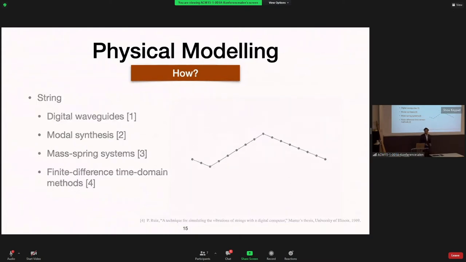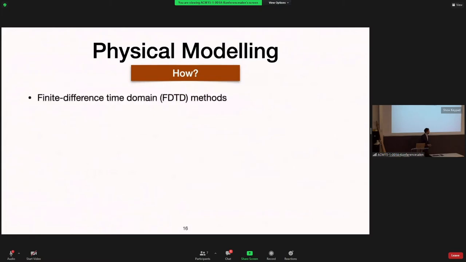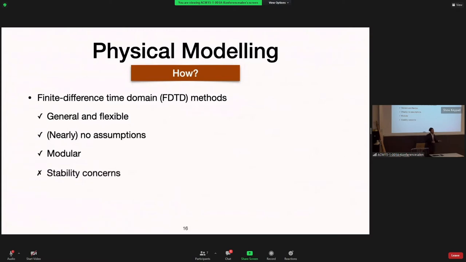This final method is what I use for my project, mainly because it's very general and flexible in terms of the systems that it can model. We can model nonlinear systems and time-varying systems, which might be very hard to do with other techniques. There are nearly no assumptions, so traveling wave solutions are not assumed. It's also very modular. It's relatively easy to connect a string to a body with these finite difference methods. But there are some concerns about stability. For a wrong choice of parameters, your system can explode, which is not so good for your ears.